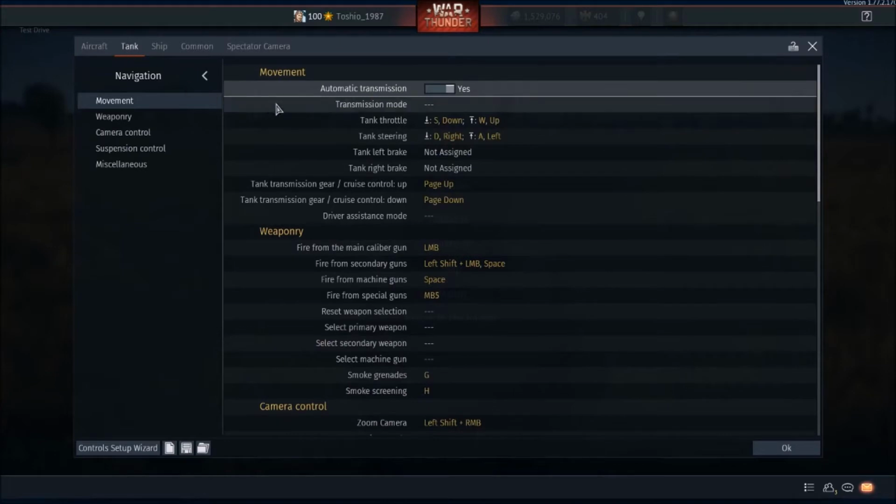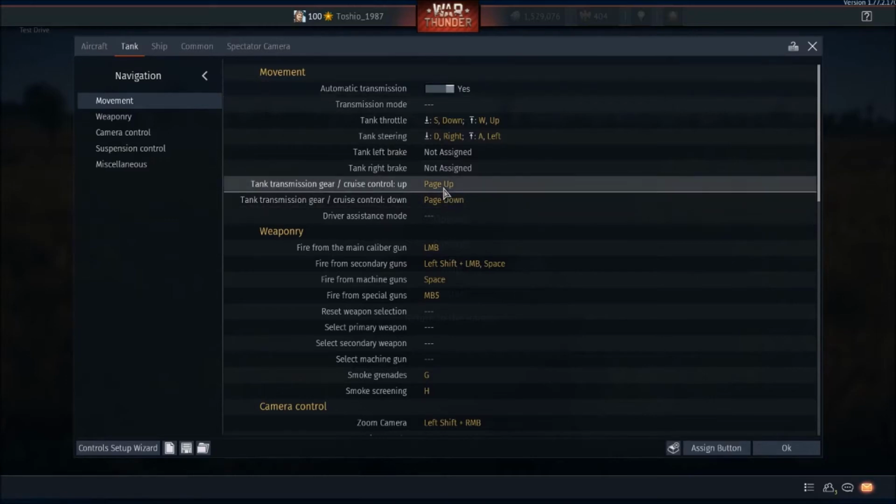Okay, so tank controls. This is fine. Tank throttle should be fine. WSAD. You don't need to set up those brakes individually. Cruise control I set to page up and page down, and let me show you how to change a setting. So here we are on tank transmission cruise control up. By clicking on it, down here you can remove the binding by clicking. See what we did there? And then you press assign button and you press the button that you want it to be assigned to.